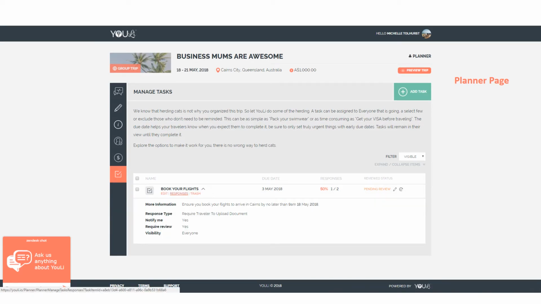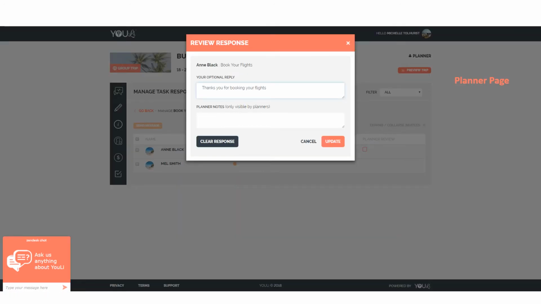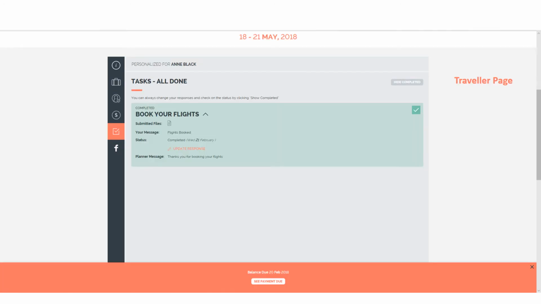Once the traveller has completed the task, the planner needs to review. If you are satisfied, mark the task as completed. The traveller will then receive a confirmation that the task is complete.